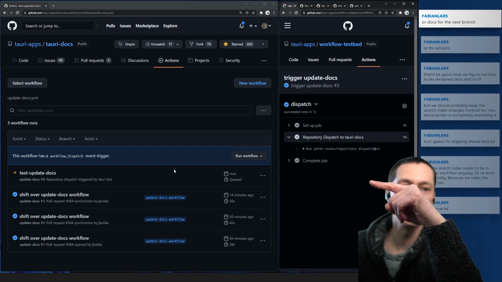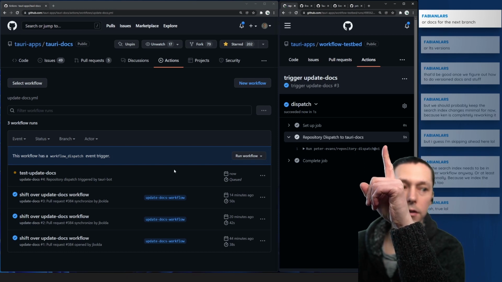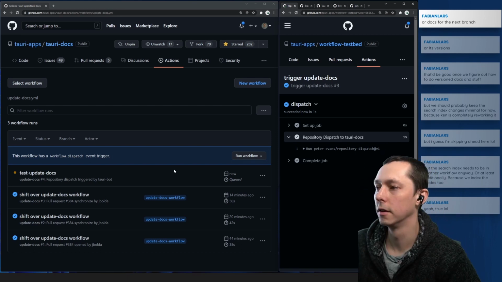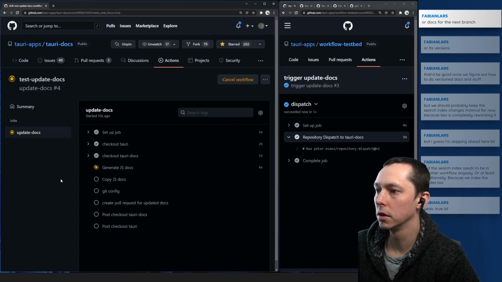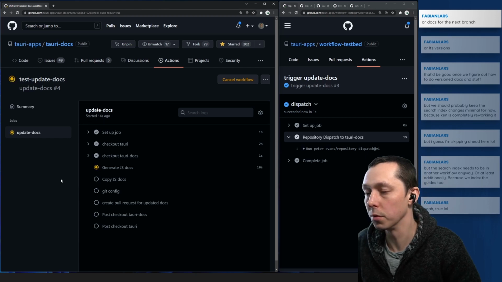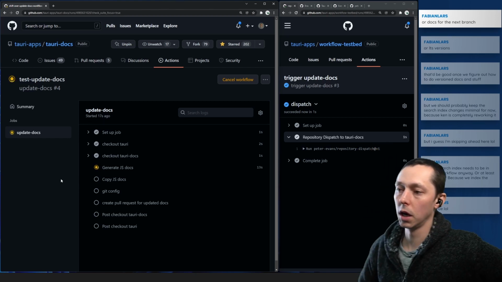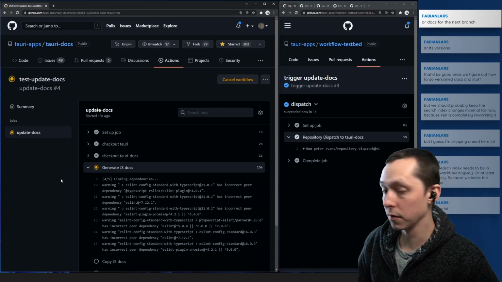Yep, gotta get mine pointing on the right angle. That's triggering. We are getting a run here. It's gonna generate and it's actually gonna open up a PR, which we can just close. It's not too big of a deal. But that's kind of our test.